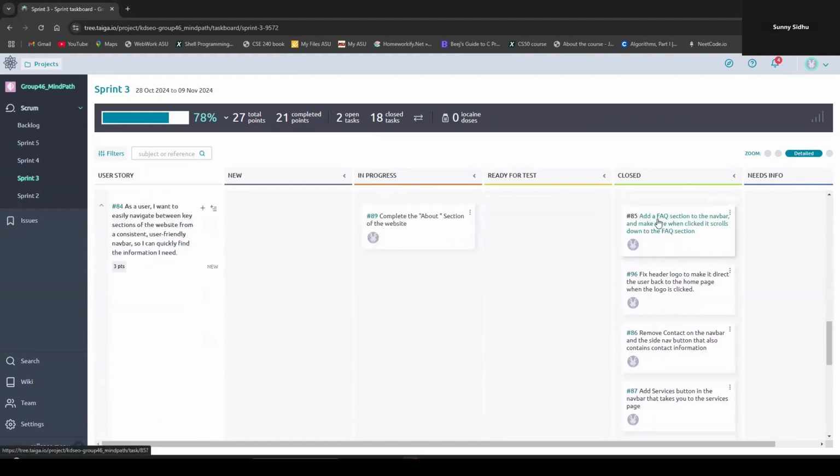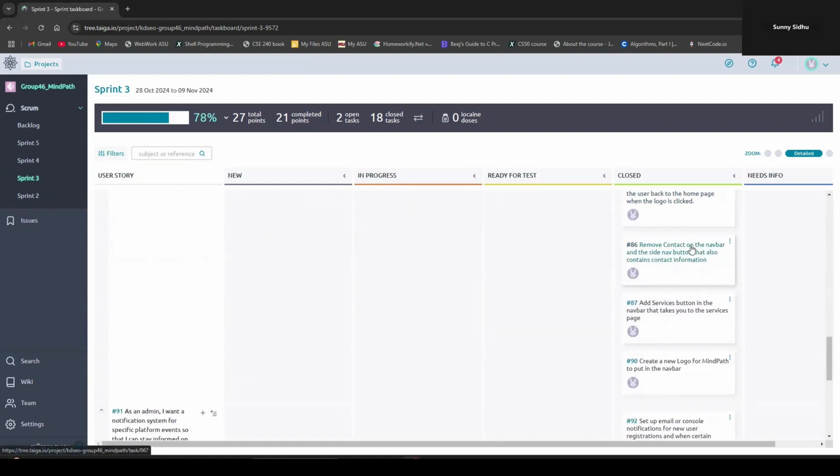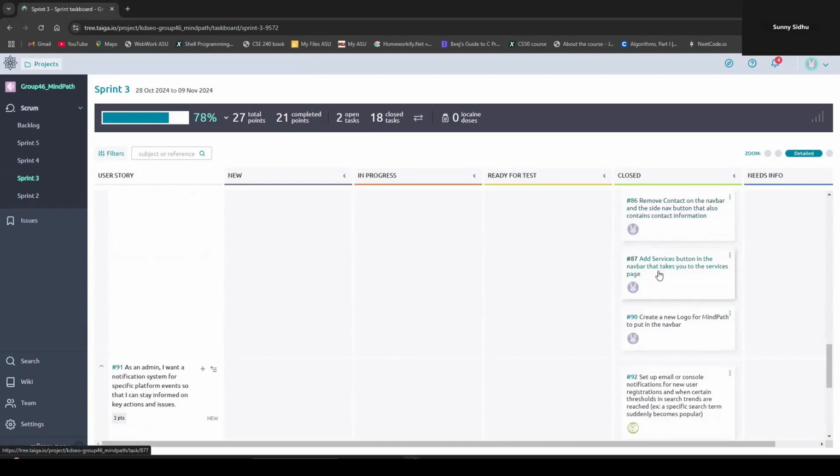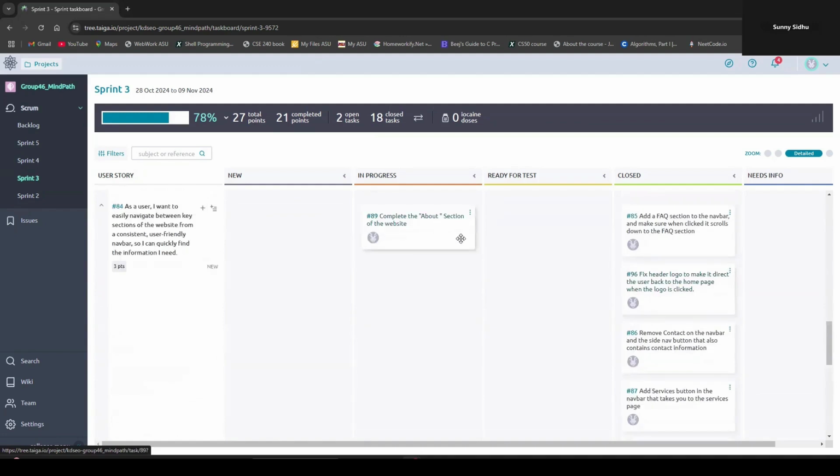Here you can see I added an FAQ button to the nav bar. When you click it, it takes you to the home page, to the FAQ section. I added a header logo to the nav bar. I removed a contact button that was on the nav bar previously. I added a service button to the nav bar, and then I added a new MindPath logo to the nav bar. And I also worked on the about section as well. So that was Sprint 3.